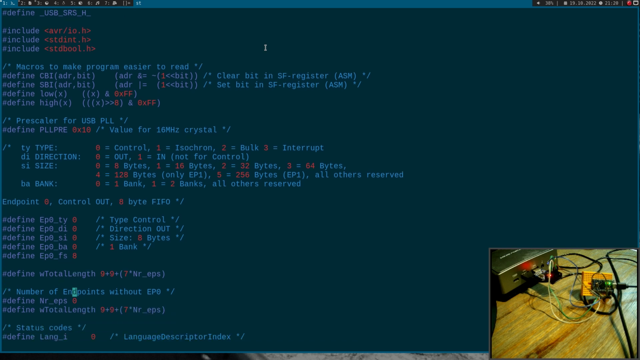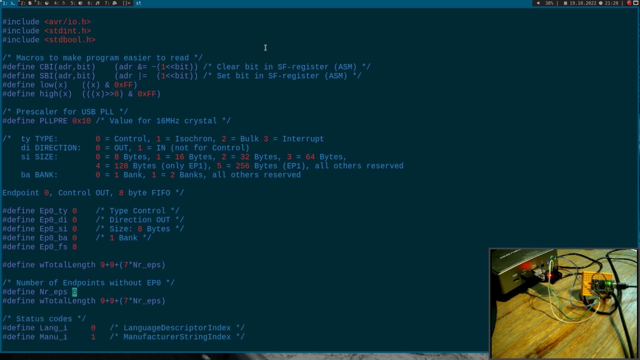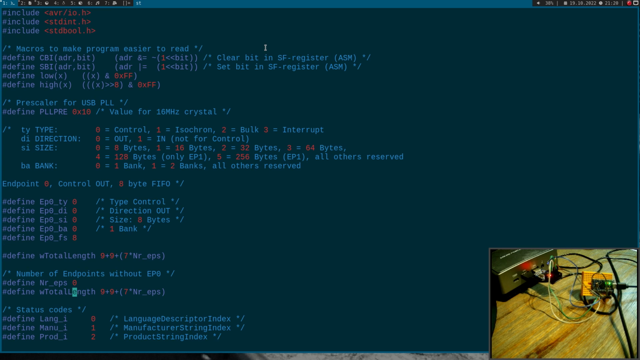Okay. And down here I can define the total number of endpoints without endpoint 0, and I don't have any additional endpoints, so I set this to 0. And this is the length of the configuration descriptor, and this depends on the number of endpoints which are implemented. So in our case it's just 18 bytes because this here will be 0.